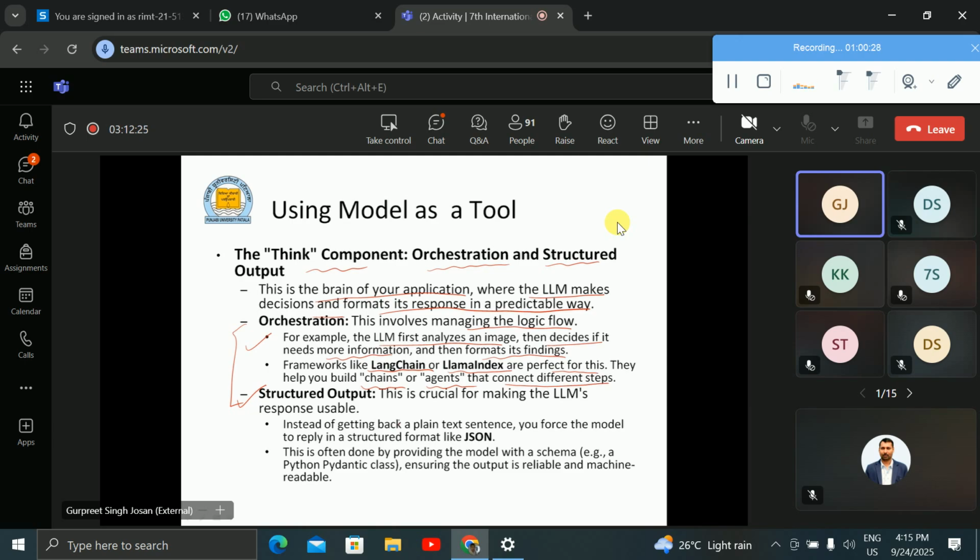So first of all, we need to get the image. We need to decide whether it needs to be combined with the text information. Then whatever the output, the output should be in a structured format. So all this can be done with the help of LangChain, a module that is available in Python.